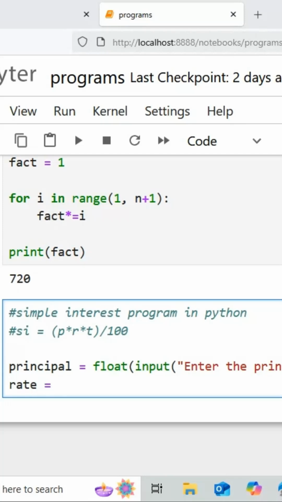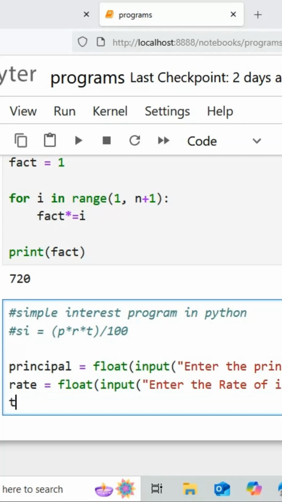We have it here. Rate equals float again. Now the input function, because to take the input from the user here, then enter the rate of interest. Rate of interest. Here we go. Close the brackets. Now I'm giving it for the time. So time equals float input. Enter the time in years. So here we go. Let me close the brackets here.